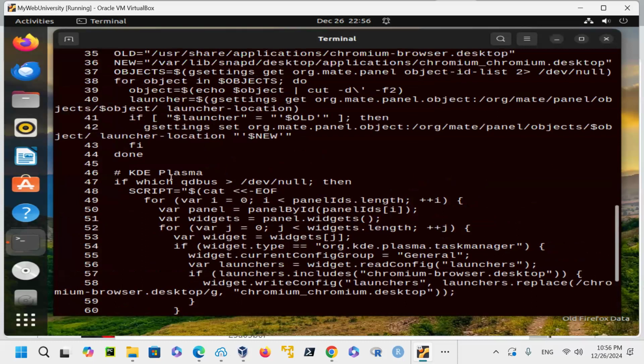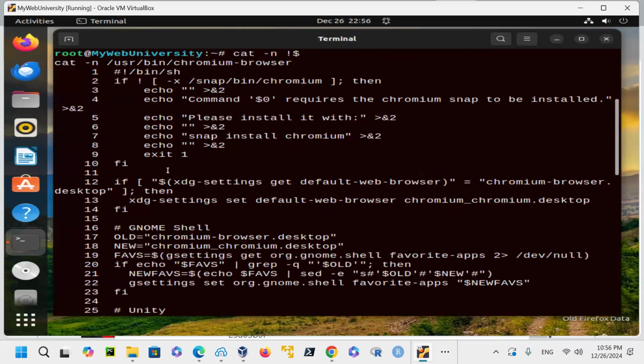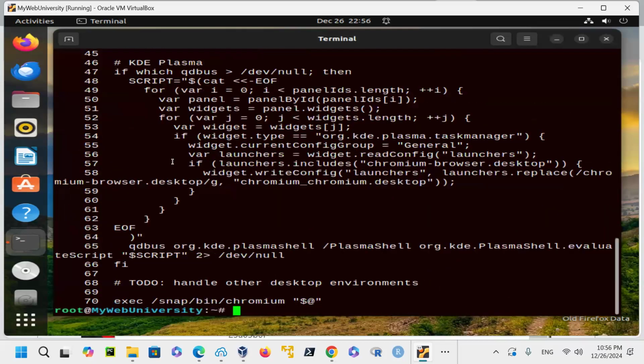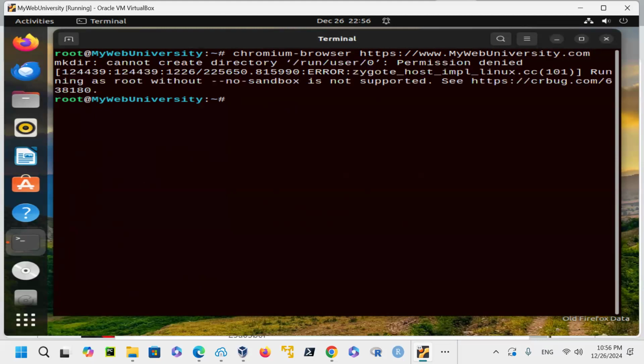And this is running in KDE Plasma and all of that, so you can see the content of it. The scripting and automation is so cool now. This is already an app, so we could say chromium-browser, and then I could say https://www.mywebuniversity.com. So if I just open that one, it says permission denied.